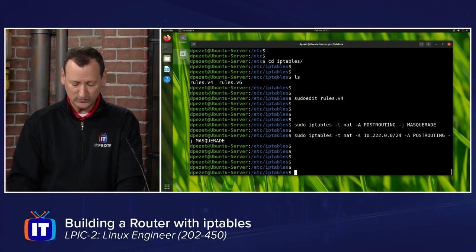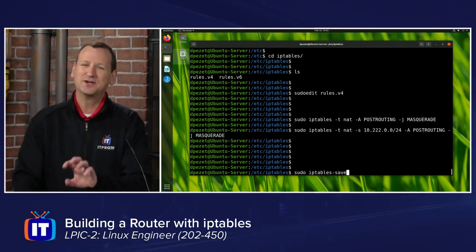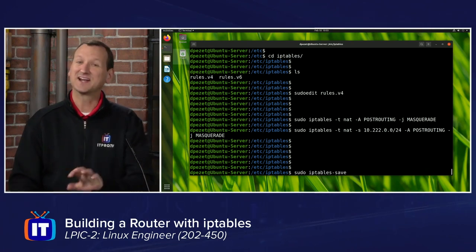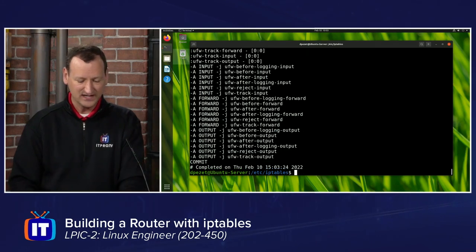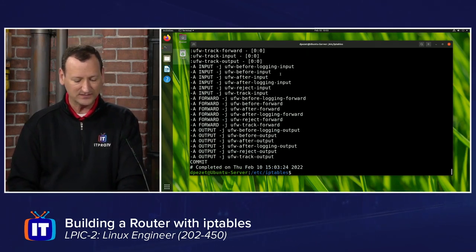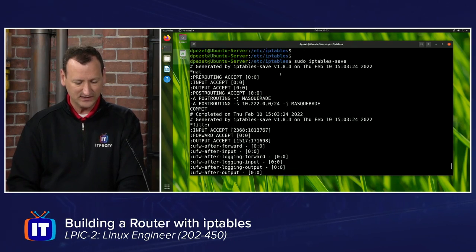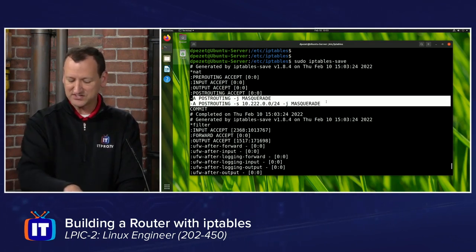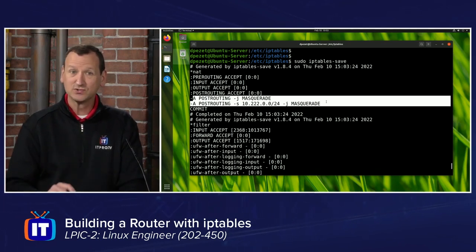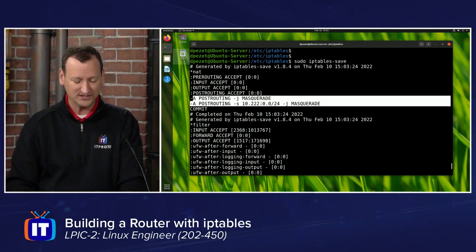And if I want to see the rules, I can just do sudo iptables-save. I know it sounds like that command's going to save the rules. It actually doesn't. It just outputs on the screen what my configuration looks like. And so when I run that and I look at my configuration, I can see some of those rules that I just typed in right up here at the top. So I've got -A POSTROUTING MASQUERADE, -A POSTROUTING, and there's the source and MASQUERADE. There's the two rules that I just made, and now I can save those into my configuration.